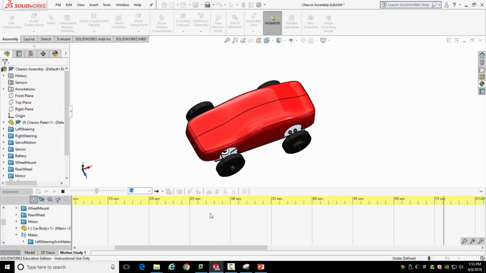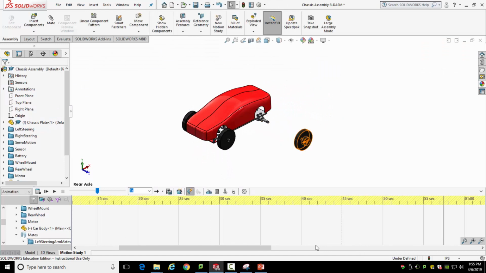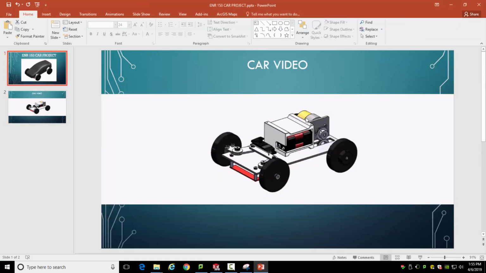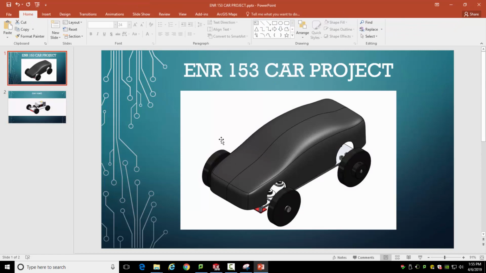For the car picture, I'm going to pause this. For the car picture, I threw it in there because I feel like it looks nicer. You can always have 2 pictures, right, with the car body on there and with the car body not on there, or hidden and shown. And now I have my PowerPoint.